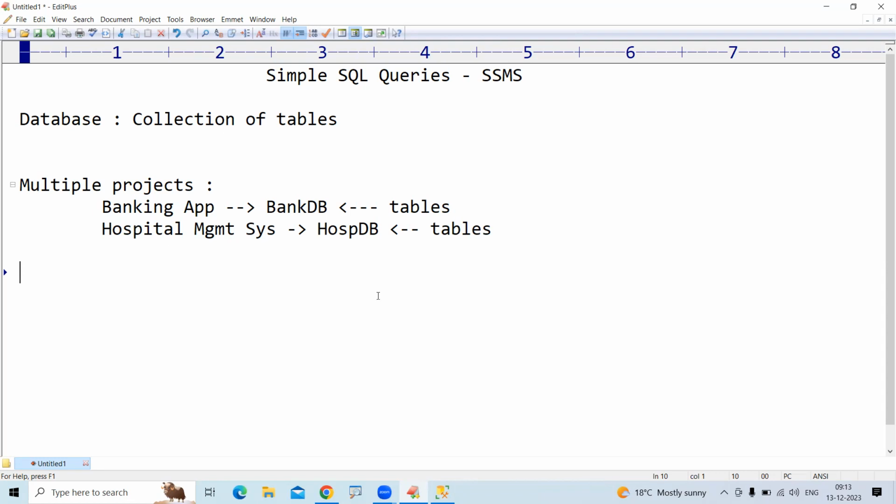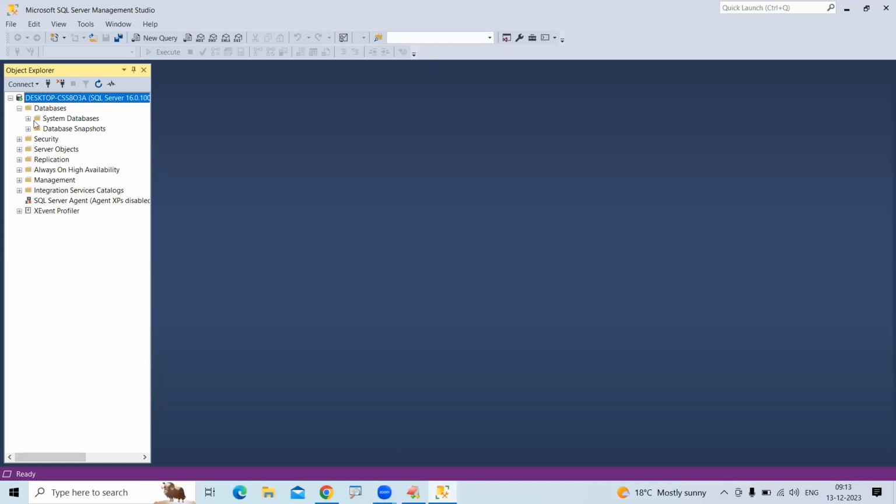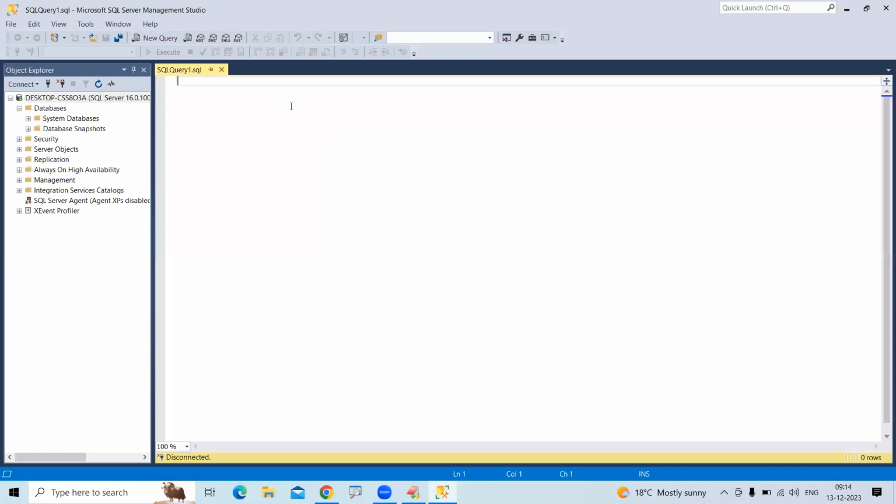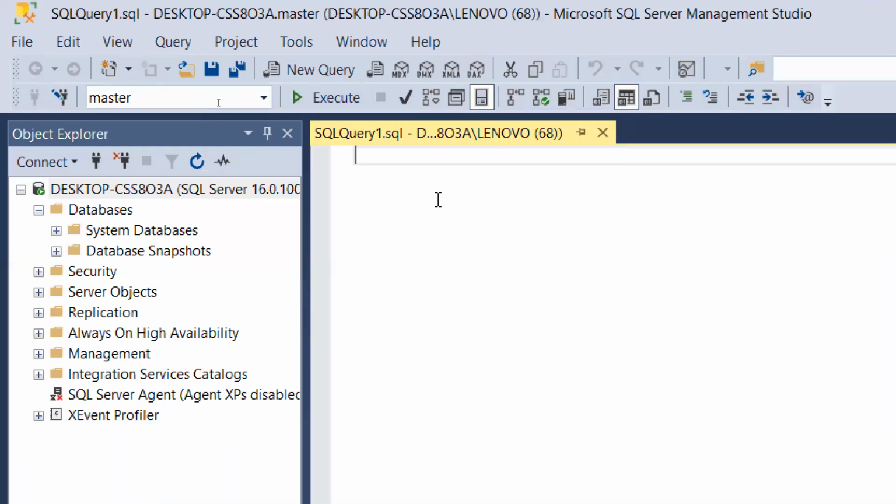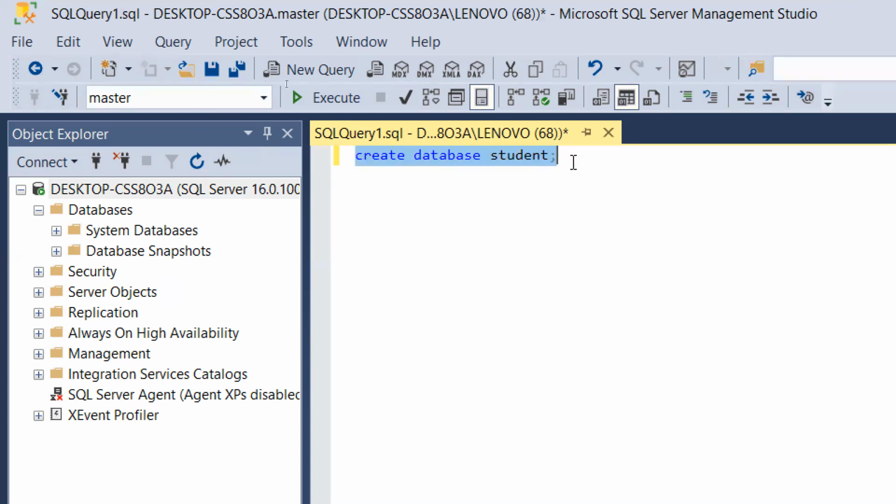So how can we create the database first? All the databases are there. Now you need to create a new query. Just click on New Query, and then the editor will open where you can write all the queries. Here, this is the editor. Now, how to create a database with a simple query: CREATE DATABASE student database. After writing the query, simply you can execute.